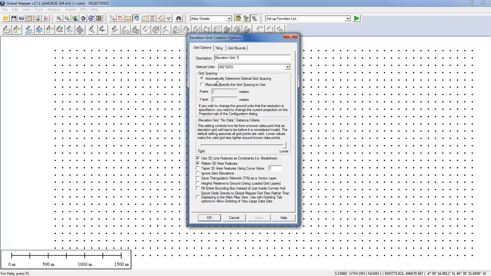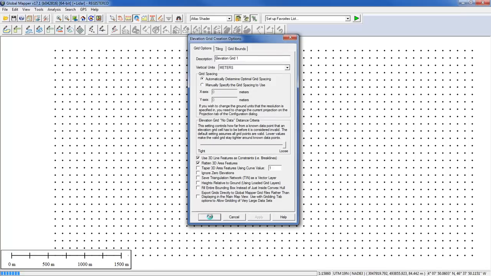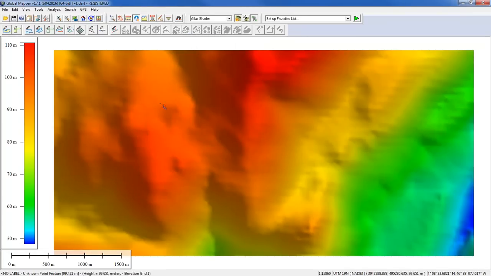We are going to retain the automatic determination of grid spacing. In other words, we do not need to define the resolution. That's going to be derived from what Global Mapper sees in the distribution of the points themselves. So everything here is fine. I simply click OK, and my surface model is automatically generated.